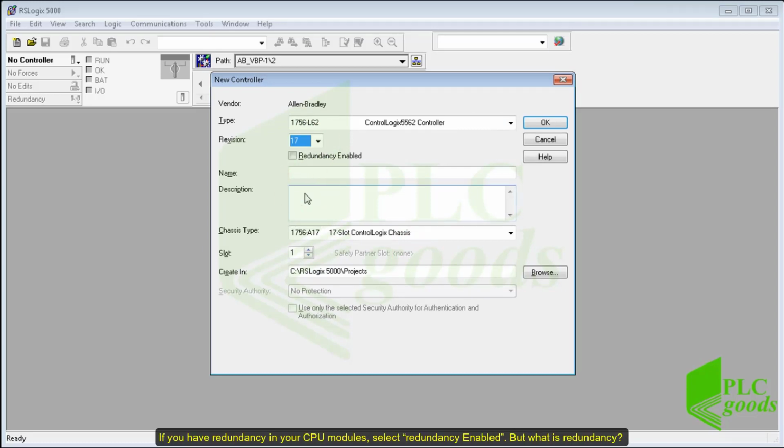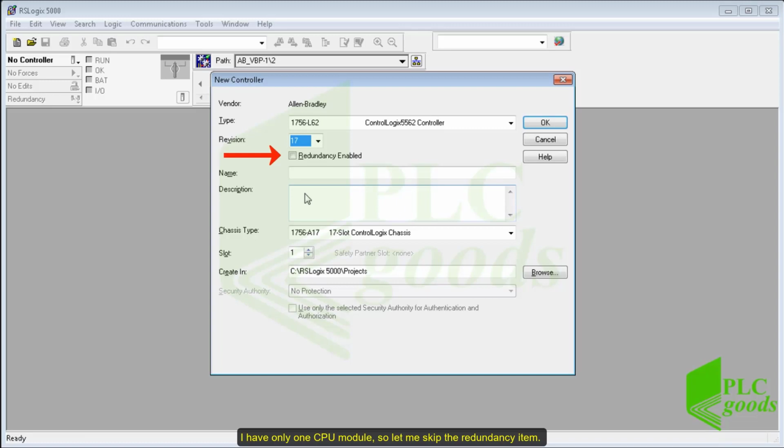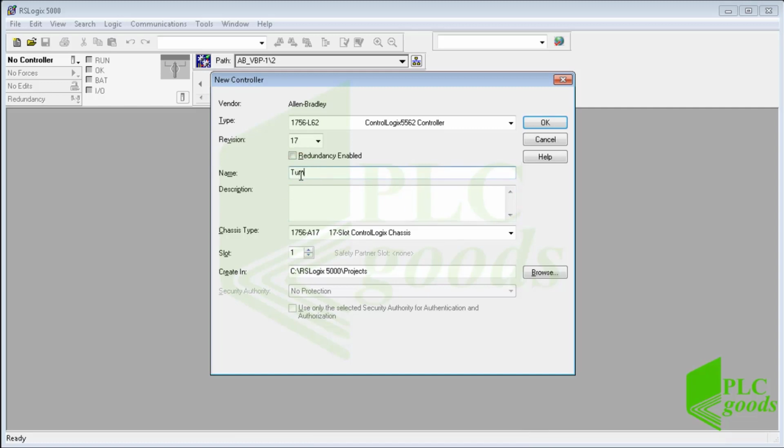If you have redundancy in your CPU module, select redundancy enabled. But what is redundancy? Redundancy is about having backup components like a CPU module in a system that can take over when the primary components fail. I have only one CPU module, so let me skip the redundancy item. Here I write turn on motor as my controller's name.